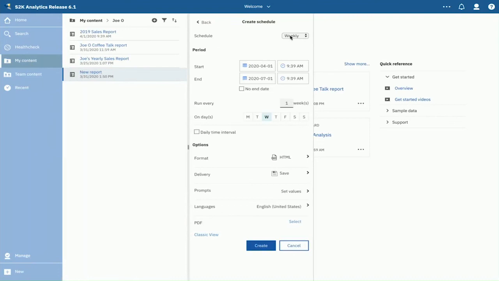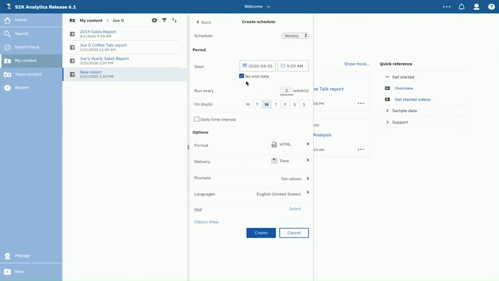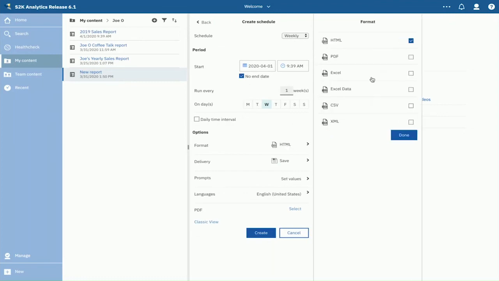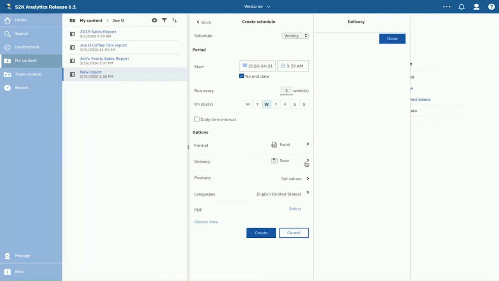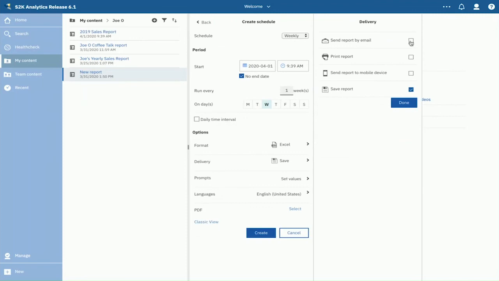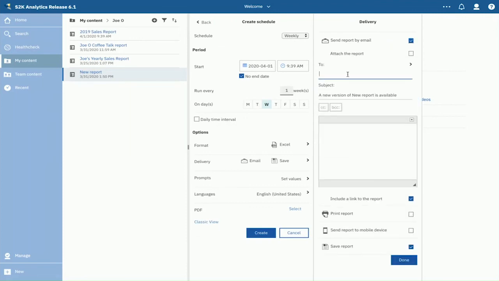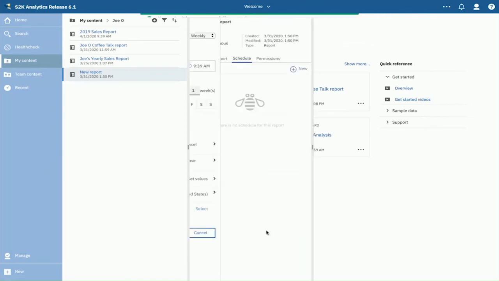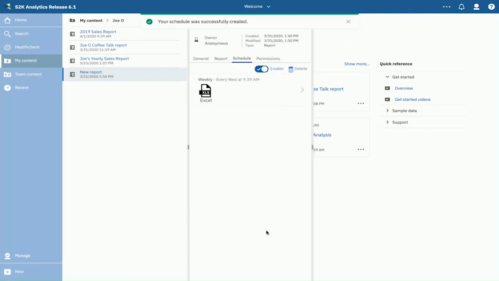So I can set it up on a weekly schedule. Starting today, I want it to be sent as a spreadsheet. I want to send it by email. And I want to send it to myself. Click done, click create. And this report will be sent out every week automatically.